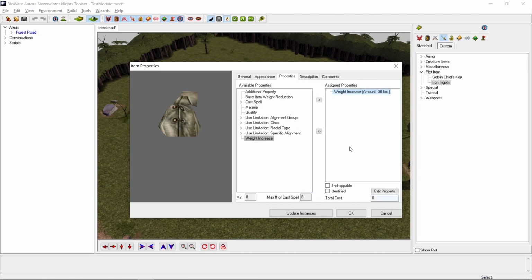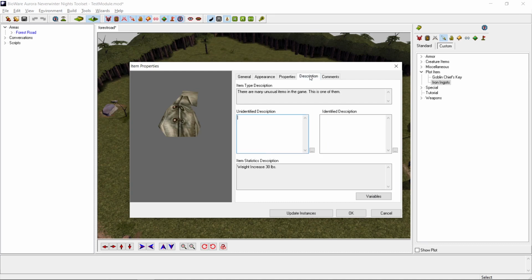Since the item now has custom properties, you will see that the identified checkbox becomes available. Since we want the player to know exactly what this is straight away, we can make sure that that checkbox is ticked and continue. And we just need a quick description for the item. So let's put in something like a sack of iron ingots stolen by the goblins from the merchant.